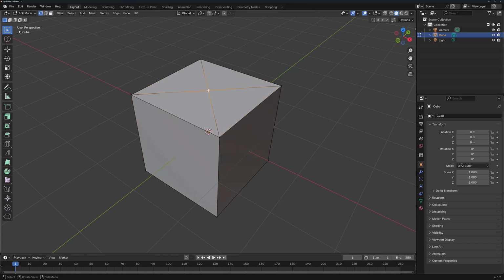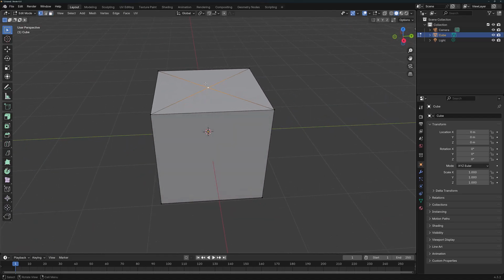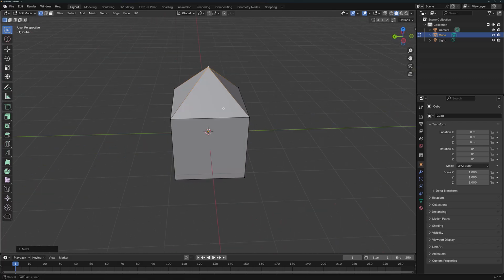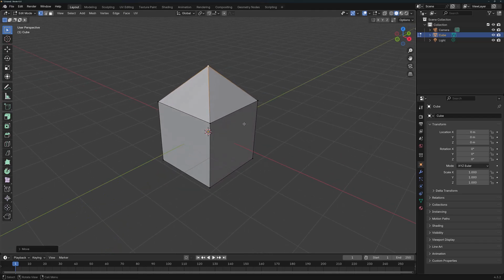For example, we can take the top vertex or the middle vertex used by the Poke Faces tool, hit G, then Z to bring it up, and now we have the building blocks of what look like a house or a tent.